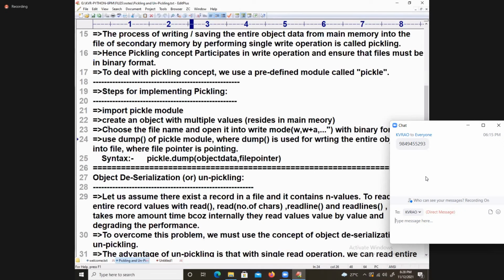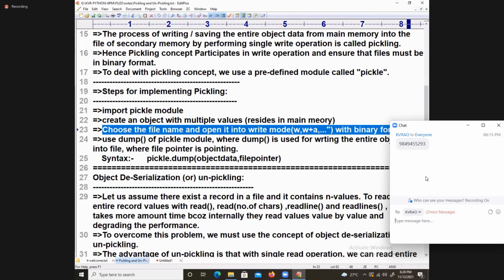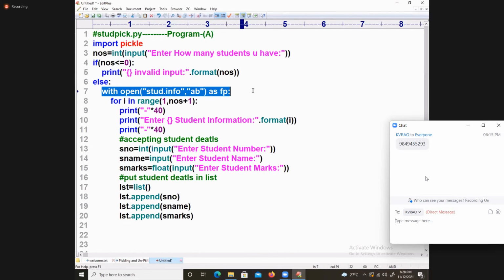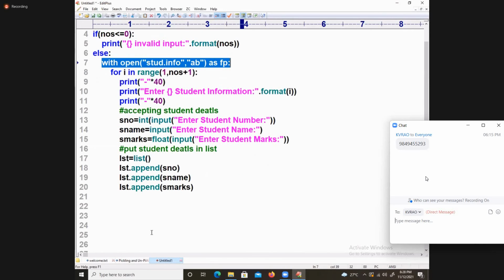Third step. Choose the file name and open it in which mode? Binary mode. Yes, it is done. Next is called what?